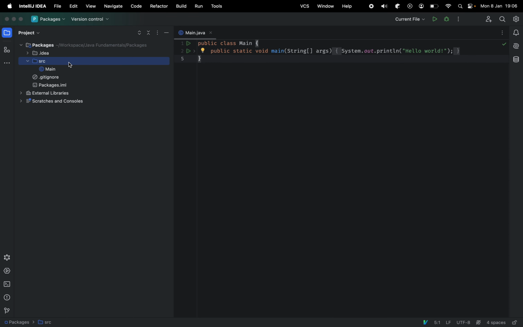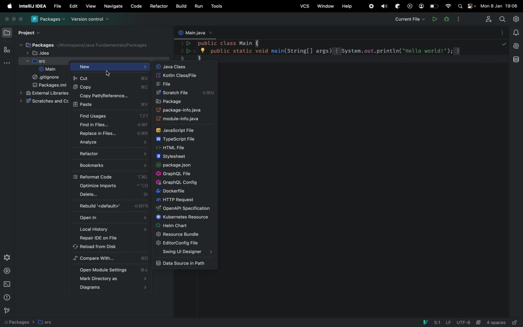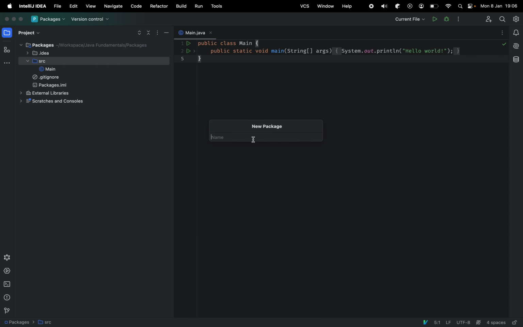To create a package, we need to right click on this source folder here, hover over new, and then click package. Here we can name our package whatever we want, but there are some conventions around the way we name our packages. If you're working in a corporate company, for example, the convention to name the package would go something like com dot benneighbor dot tutorial, let's just say.